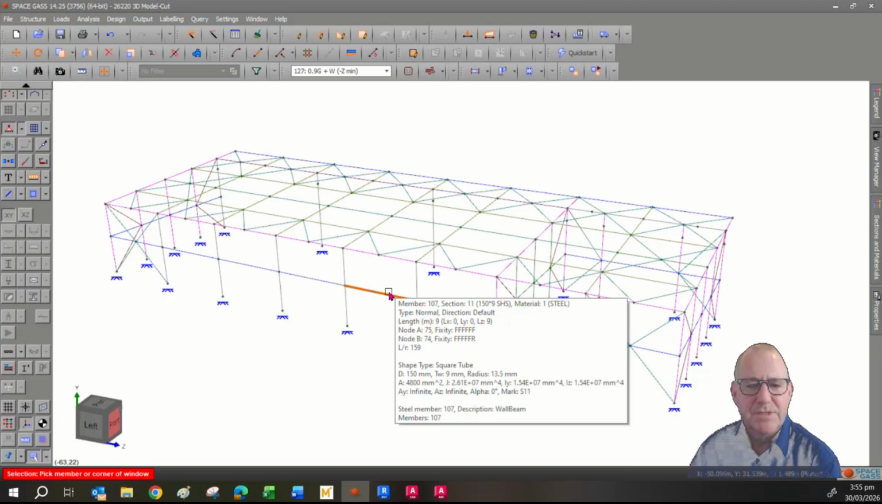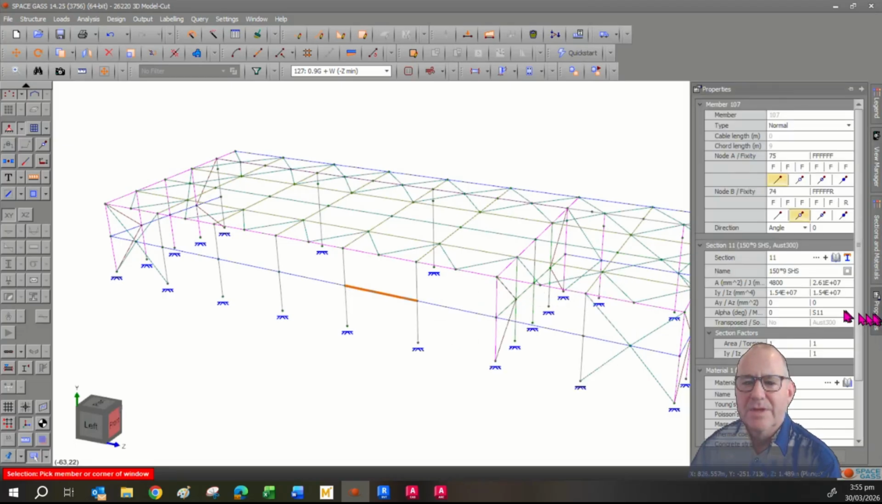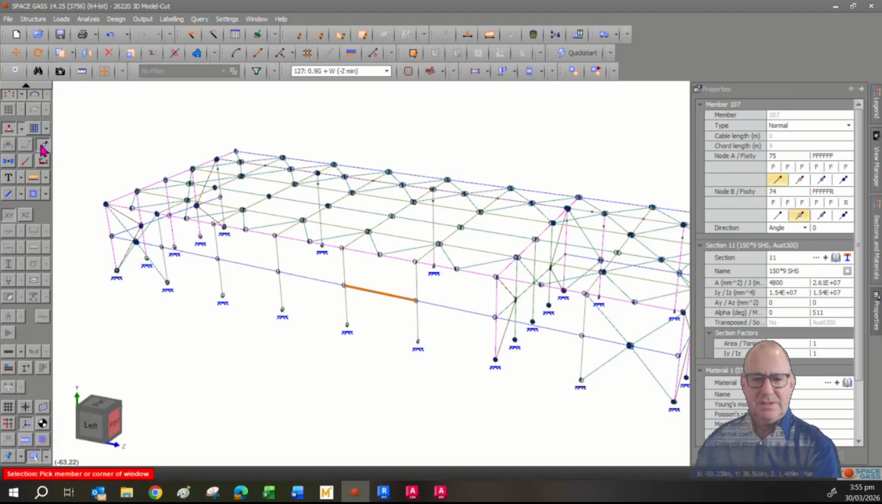It gives you some other section properties in there. But another way of seeing that is to reveal the properties, and that shows you down in here. So I've got member 107, here's my fixity, starts and ends. And so if you want to display those, click on the show member fixities. So that shows you've got something defined.